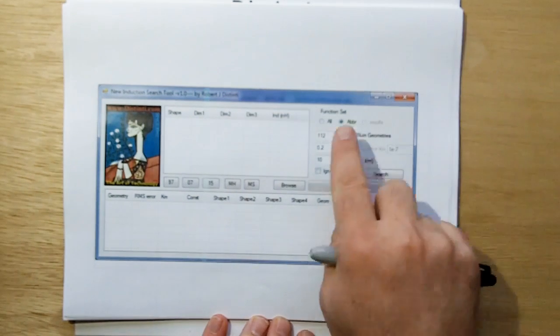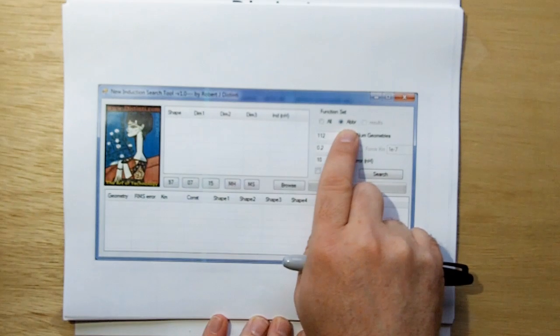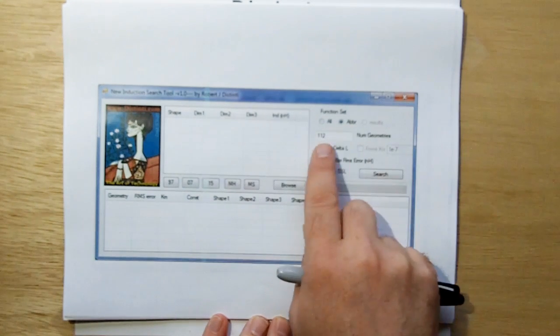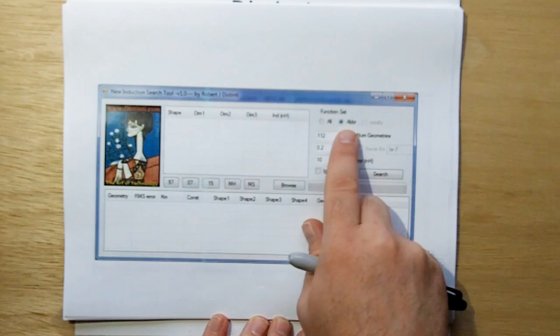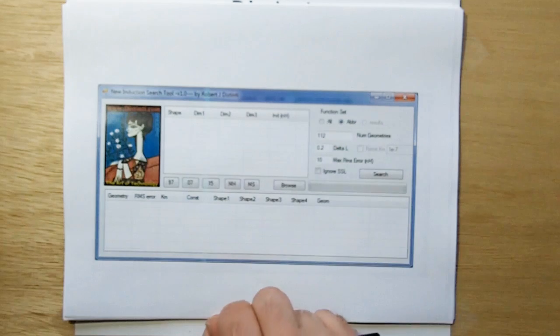There's two different function sets. All, we're going to do all first. The abbreviated function set is just a few that I know work out, and the idea is we can do other experiments without having to go through the entire set, which is significant. This box here shows you, if you select this, how many number of different geometries exist in that set.